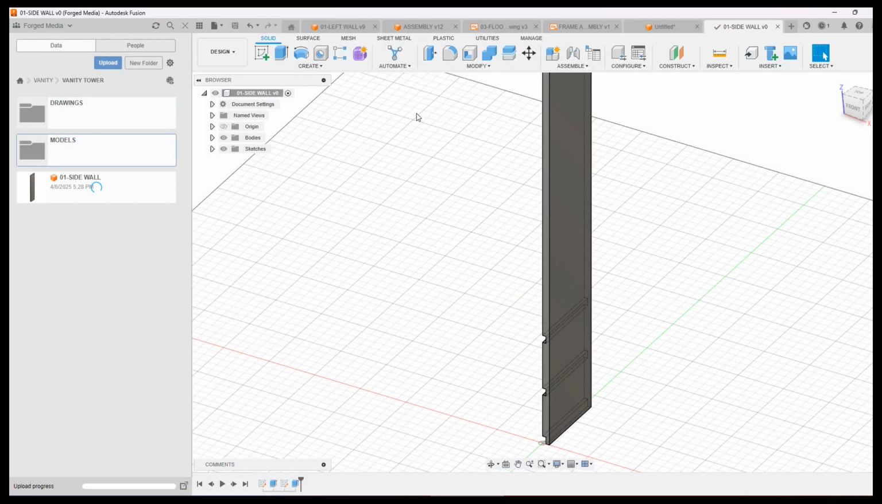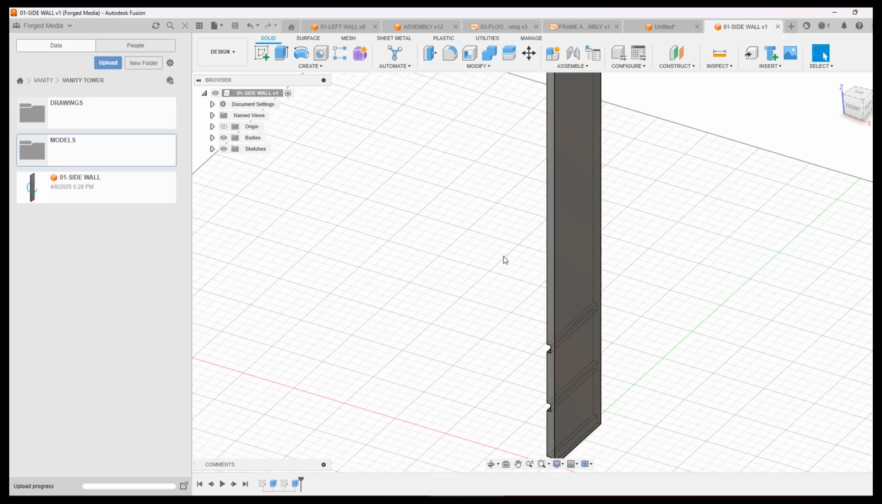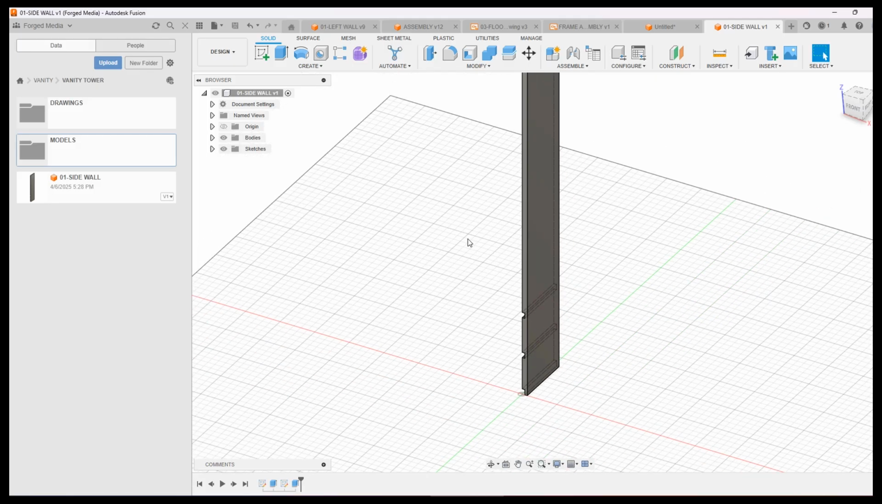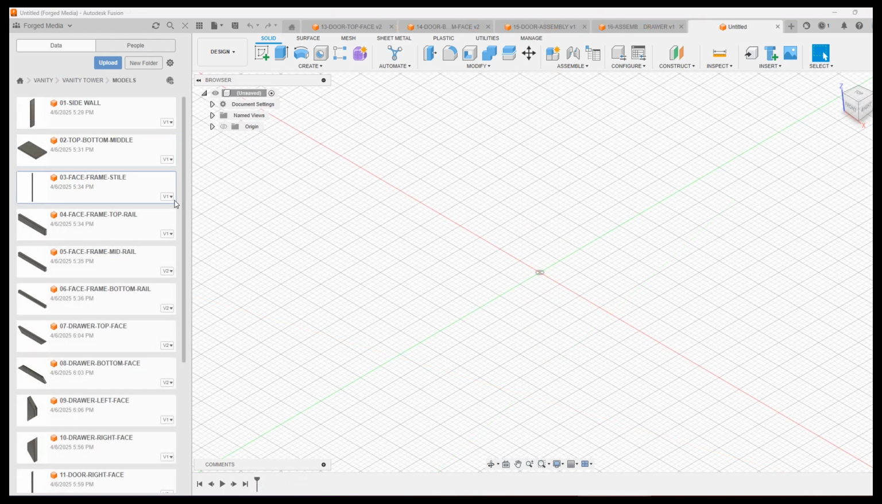There's that one. So what I'm going to do is go through and model the rest of the parts, and I'll come back and show you the assembly. Alright, so I've created all my part models. I'm going to go through the process of creating what will be called a sub-assembly of the face frame.